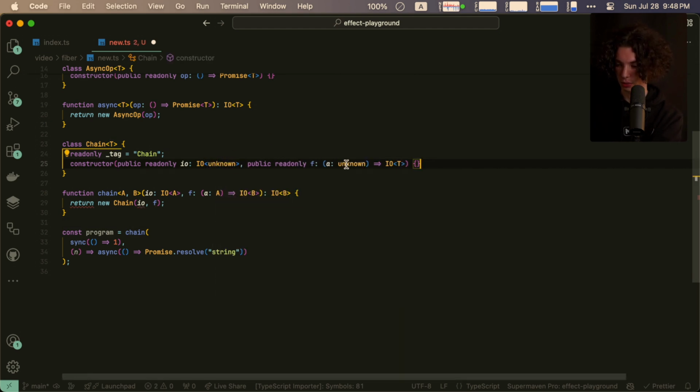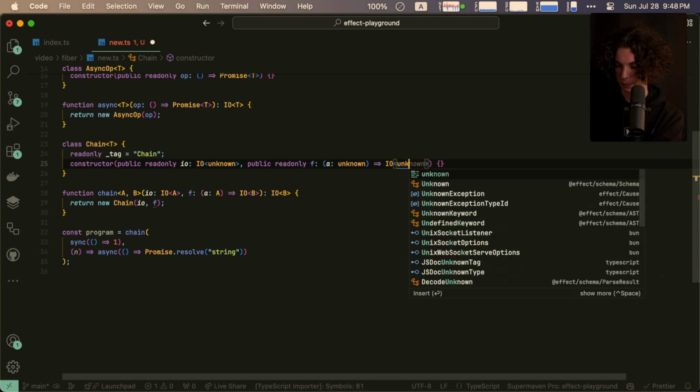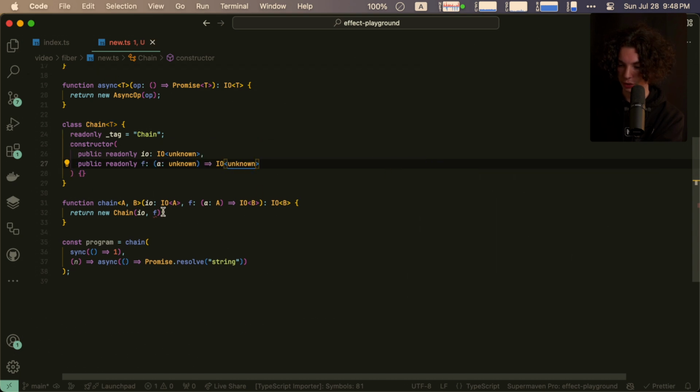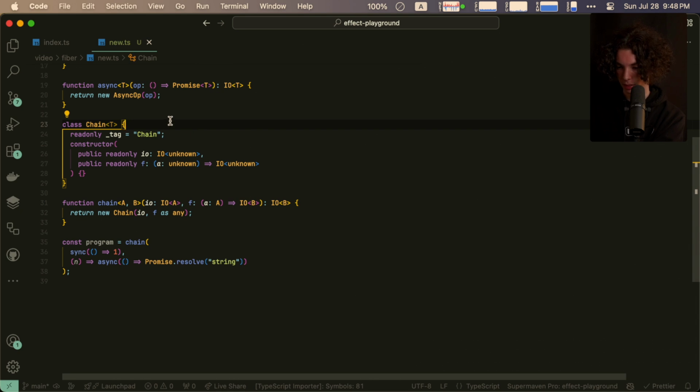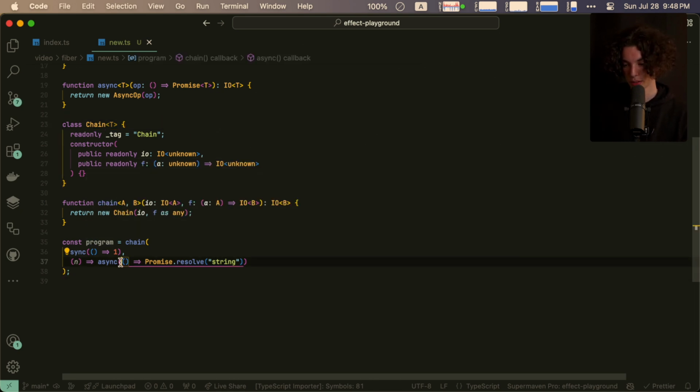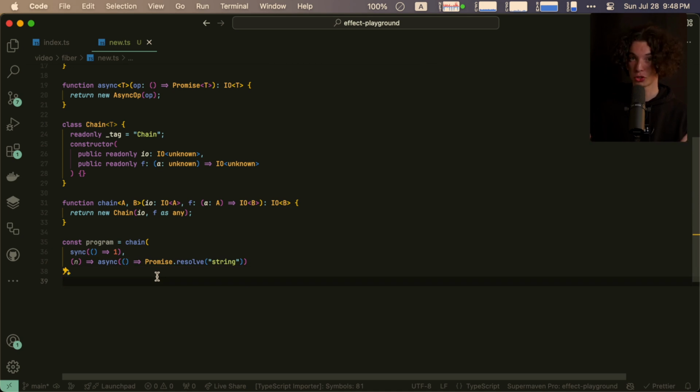So this is going to be unknown, and this is all going to be unknown. And so then we can just say to TypeScript, we know what we're doing, and everything's okay. So now we can start to build up, actually, with just these three, we can build up basically any program. So let's see what that might look like.